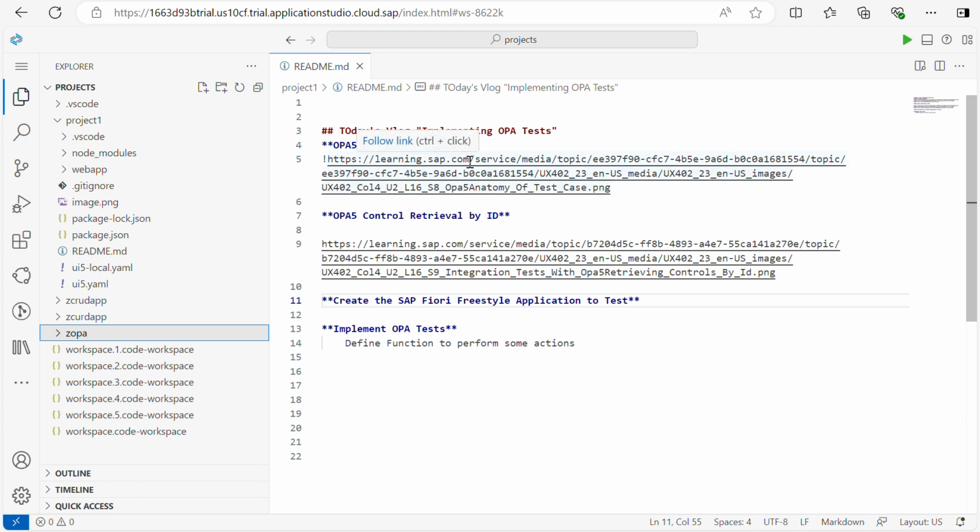If you are building an SAP Fiori application, you know how important it is to ensure your application is reliable and error free. So here OPA5 comes into play. OPA5 is a powerful end-to-end testing framework. To give more information, I will share these links in my description. Please go through them, so you will get the complete information.